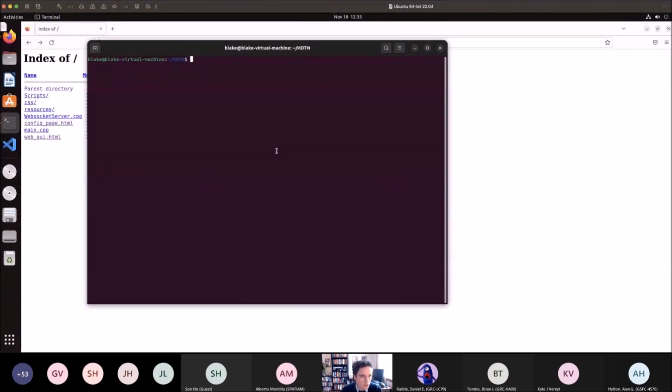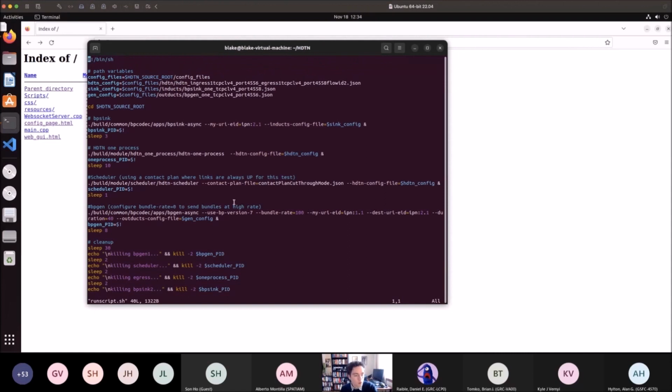Okay, so again, home directory, HDTN, ls. And so the loopback test is actually already in the home directory. It's just called run script. I'll go into it to show you what it contains. It runs 4 different modules. Like I mentioned before, bpgen creates the bundle data, the scheduler determines the routes, an HDTN one process runs ingress, egress, and storage, and bpsink receives the files.